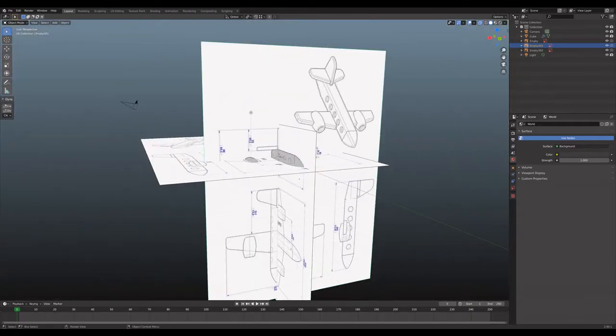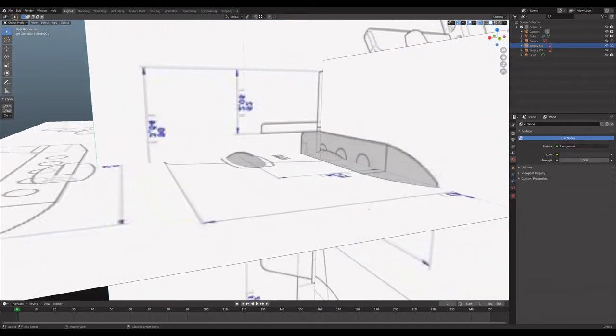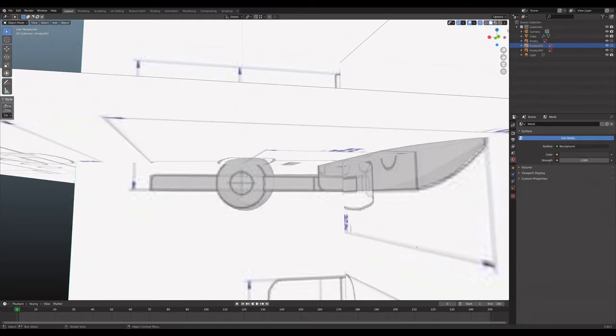Oh, there's supposed to be a hole in it, I guess. Yeah, there's supposed to be a hole in it.